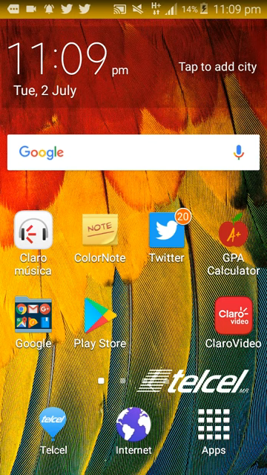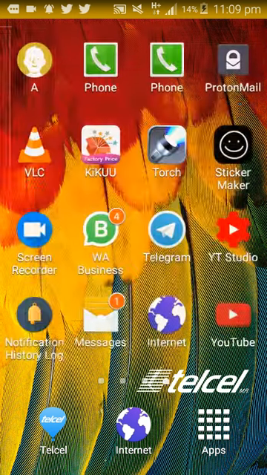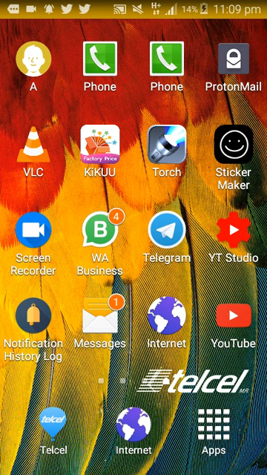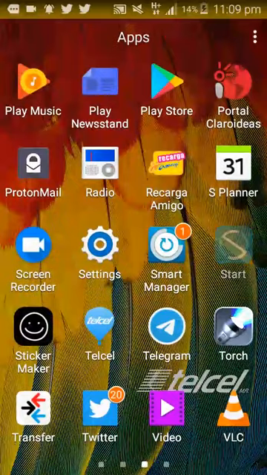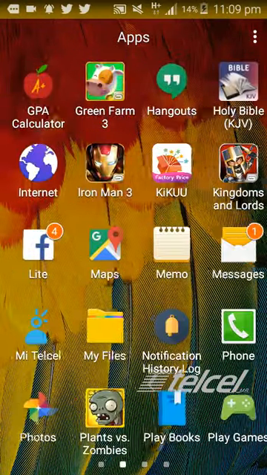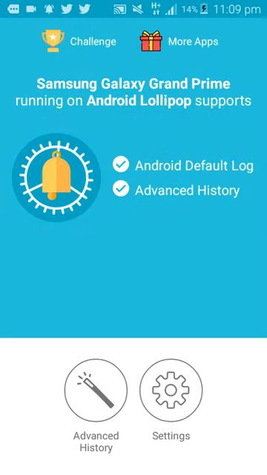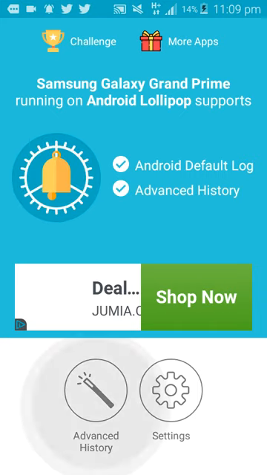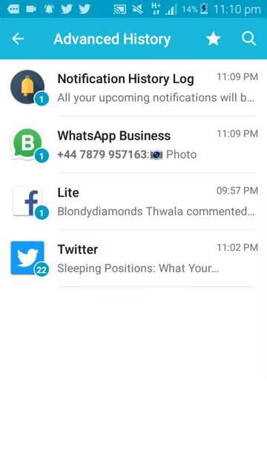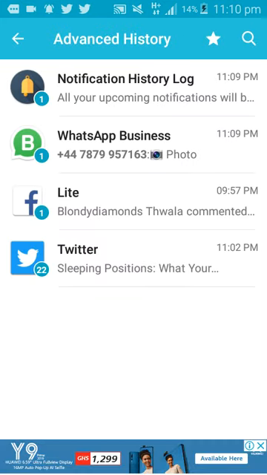Now let's say someone sent us a message and it has been deleted on WhatsApp. Let's see how we can see those messages. What you have to do is go to your apps and look for notification history log. You click on it. After you click on it, you come to the advanced history. You click on advanced history and it will open. So there is the advanced history.